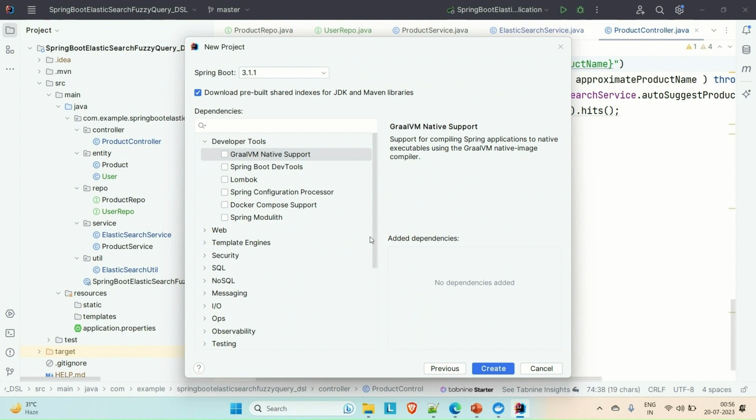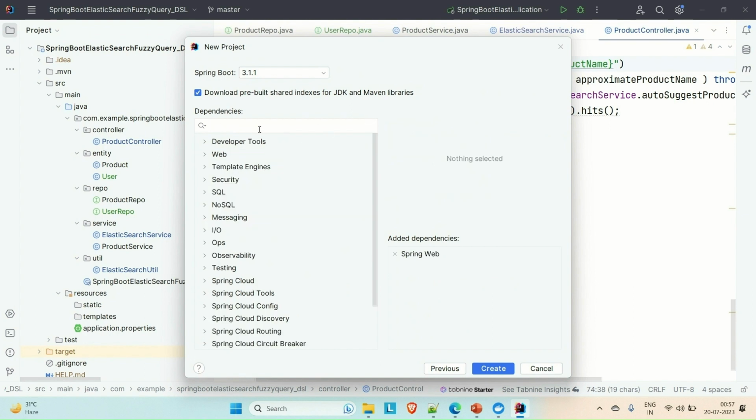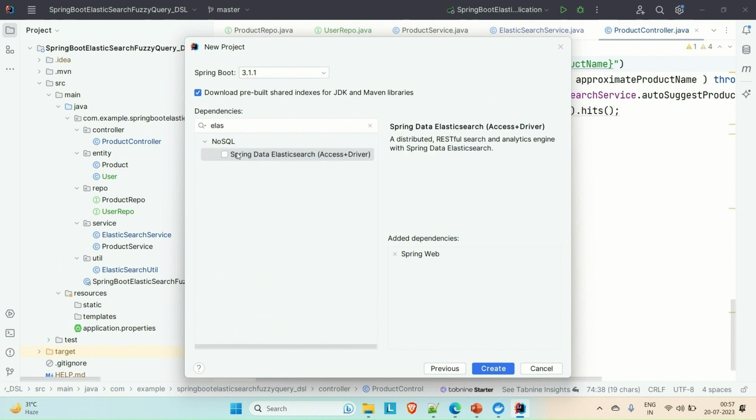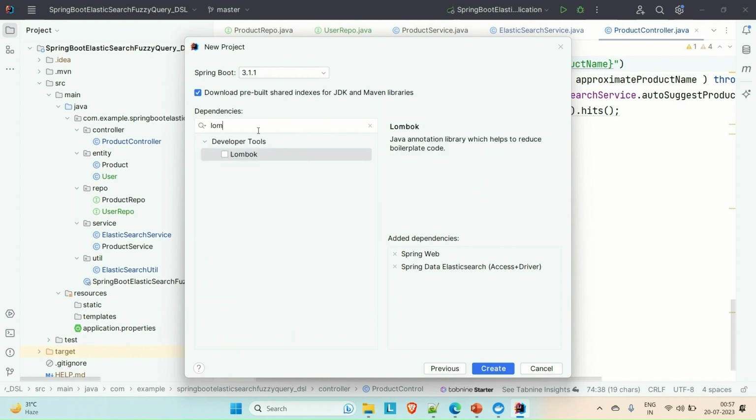Let me go next. Here you need to include a couple of dependencies. First of all, I'm going to use Spring Web. The second dependency that we need is Elasticsearch, so you need to select Spring Data Elasticsearch, and let me use Lombok as well. So these three dependencies I need. Just create it.